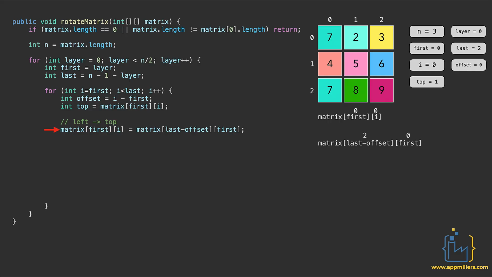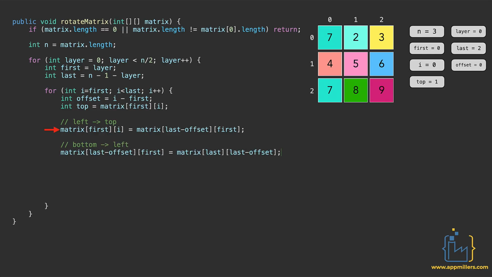Then we are going to continue to the bottom to left. So this means that we are going to write the code like this. In this case, we are going to move 9 to the place of 7. So we know that 7 is located at this index, in the second row and 0th column. So we are going to write it like this. So it's going to be 7. Then we need to access the 9. So 9 is located at row 2 and column 2. So this means that we are going to write matrix with the last index and last minus offset. And offset is 0, so it's going to be 2 by 2. So after doing so, 9 will move to the place of the 7.